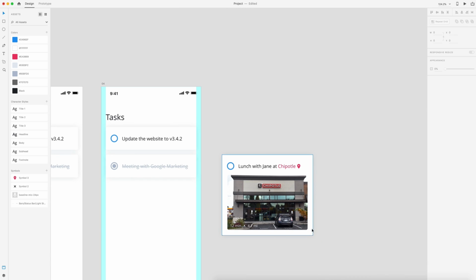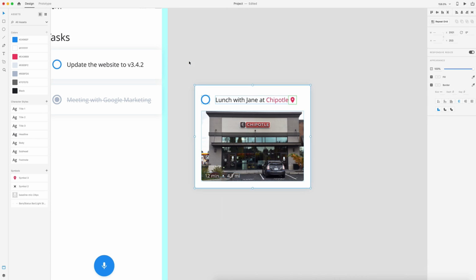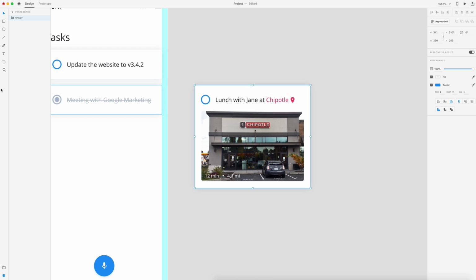Zoom out, we can read it. So that looks pretty good. Next, I'm going to select all of this and hit Command G. And then we can finally rename this to lunch task.